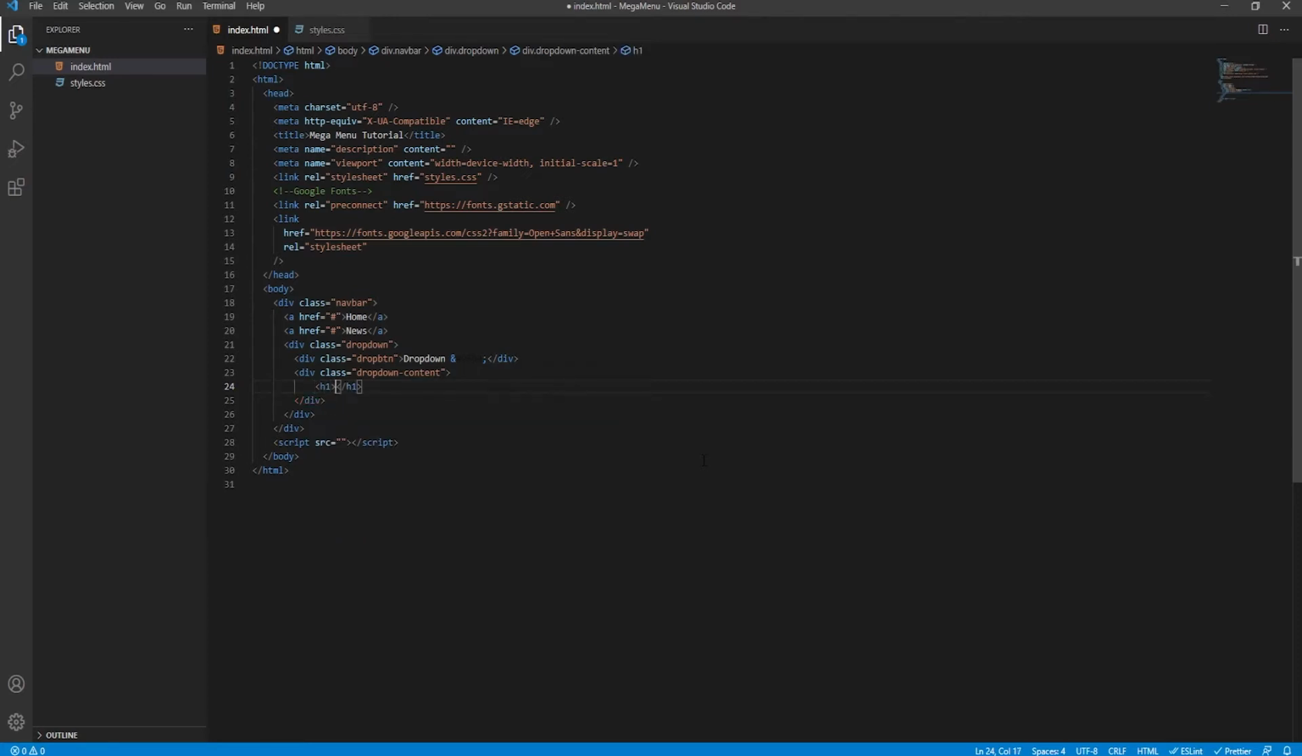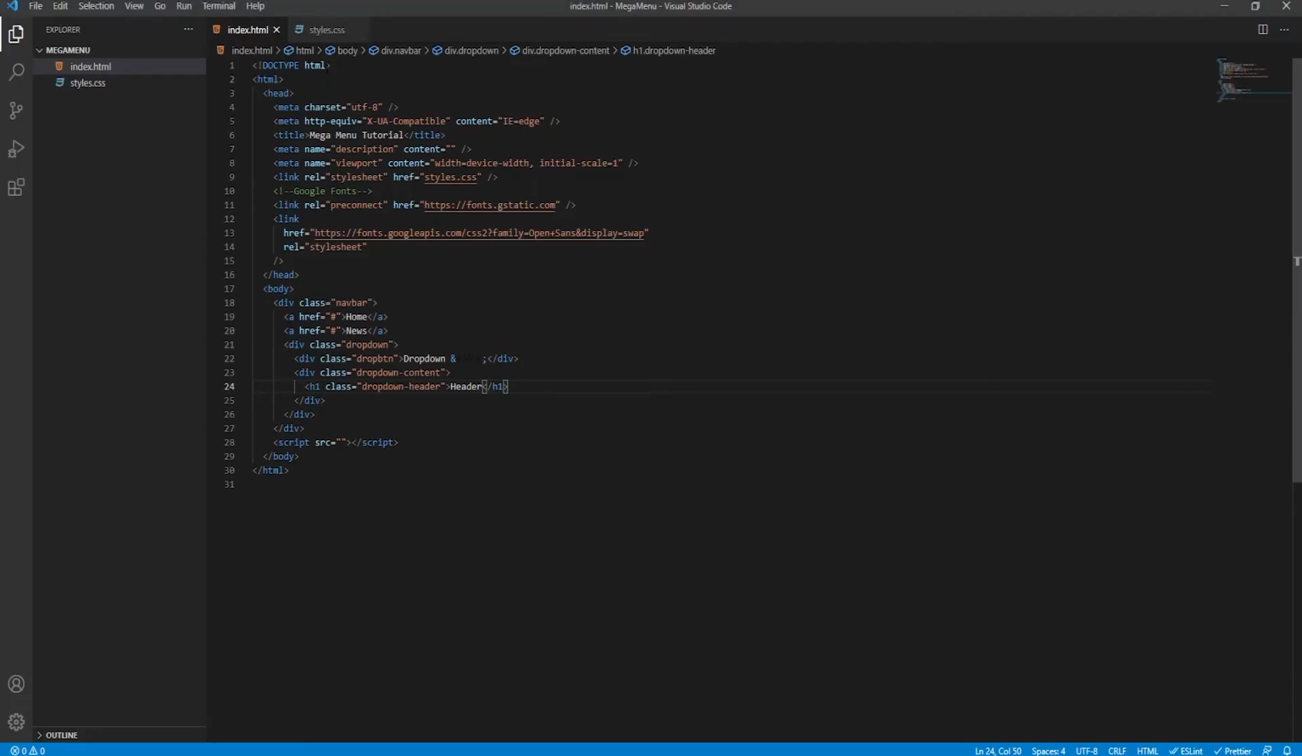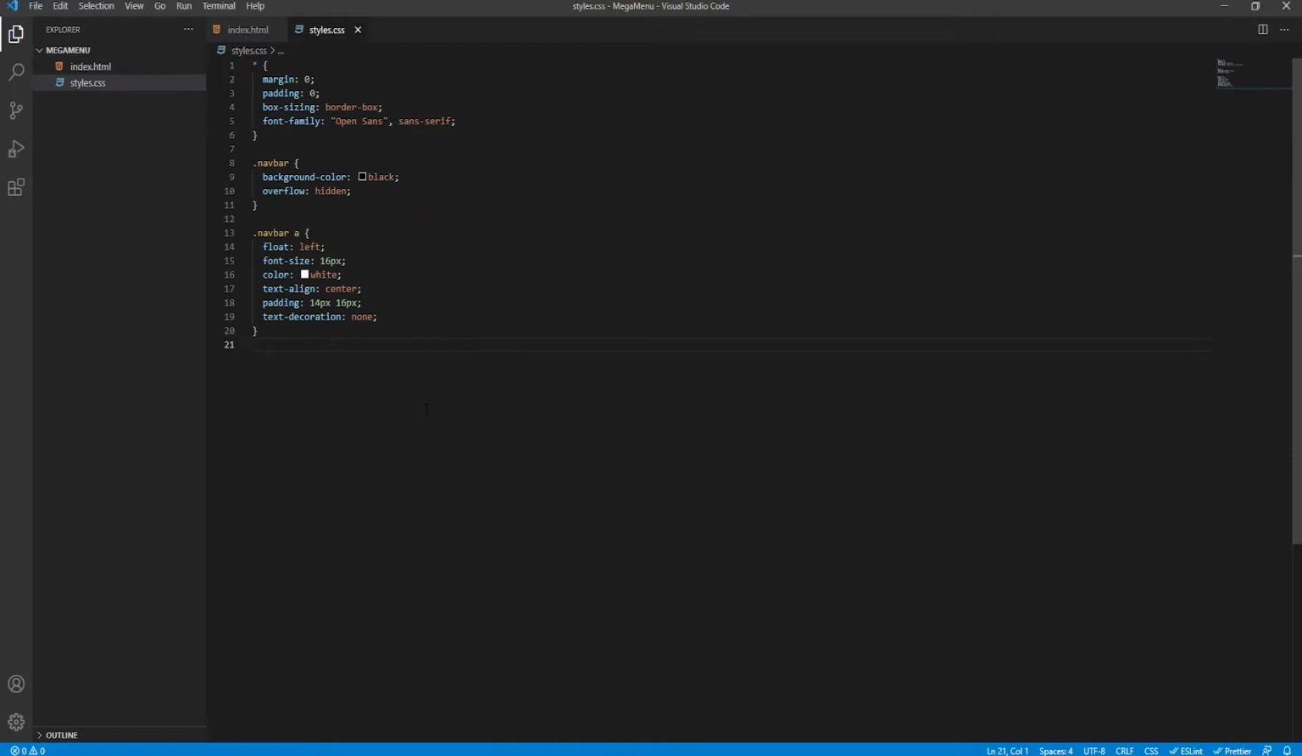We'll also give it a class of, we'll call it drop down header. Okay, now if we go on our document, as you can see, we need to style some of this out before we proceed with the markup.